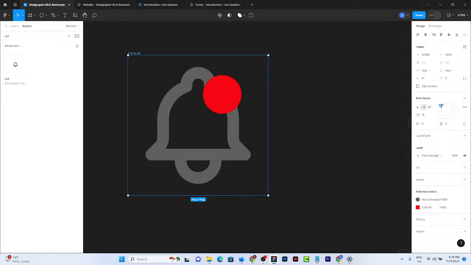Those accounts are free. Create them. You can't say you want to be a designer in 2023 and you want to get a job and you don't have these four accounts. They are a must for any designer in 2023. So please, you need to create them.